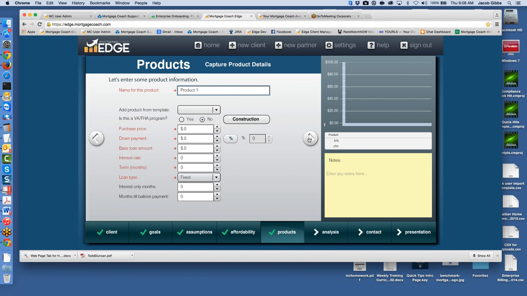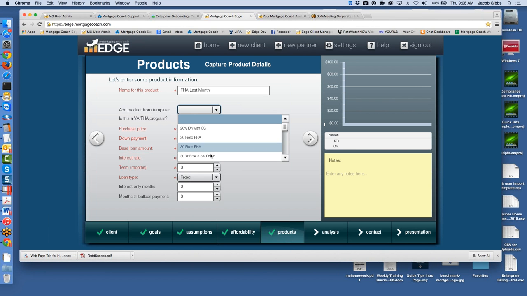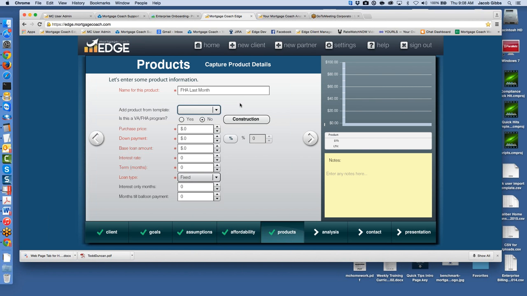Now we get into the products that we're going to show. So for the first one, this is going to be FHA last month. Now, if you do have FHA templates already set up for your product templates, you can certainly use one of those. I'm going to do it from scratch for you here today, just to make sure that you guys can see how this is done. But I'll do my $300,000 purchase price, and then my down payment of 3.5%.